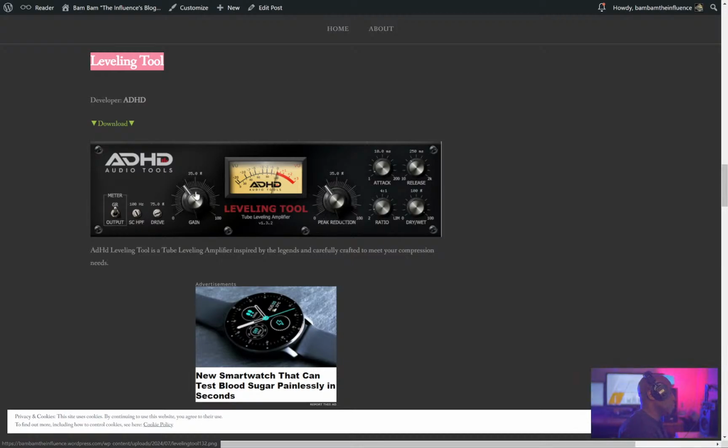And then for most of the controls, you have the gain, and then you have peak reduction, which is basically your threshold. Then we have attack, release, ratio, and like I said before, the wet dry. So it's pretty straightforward and very effective. So check that one out.